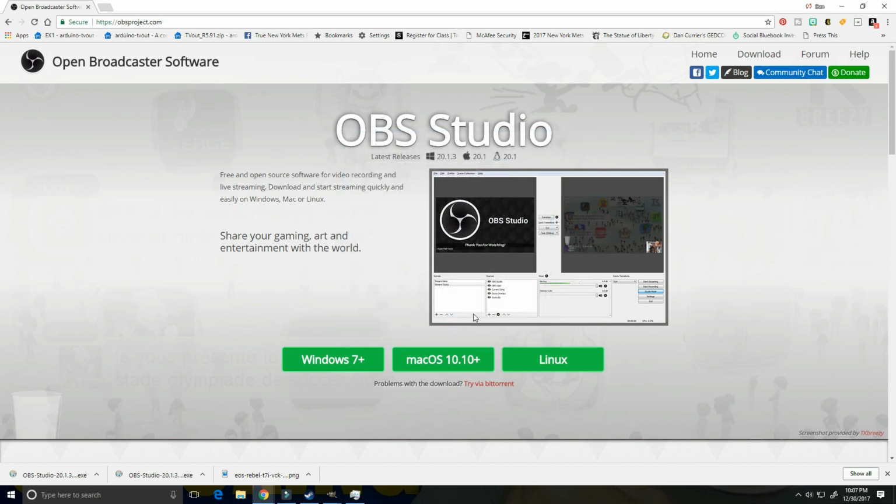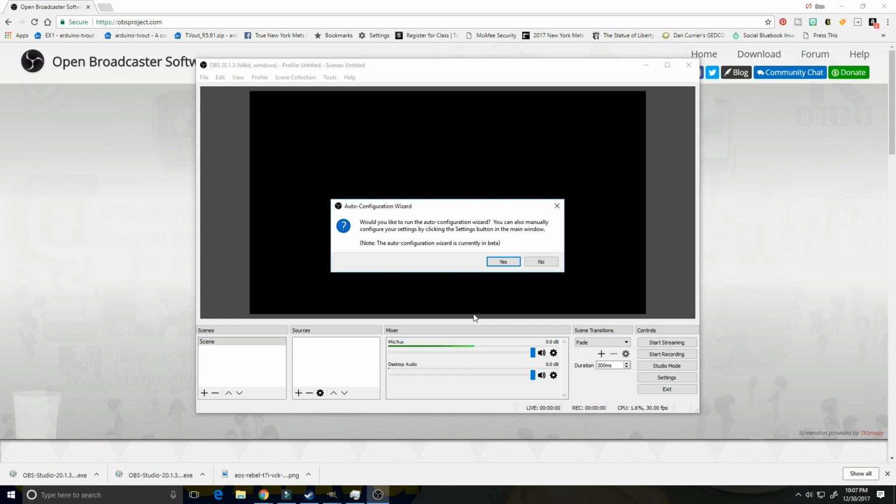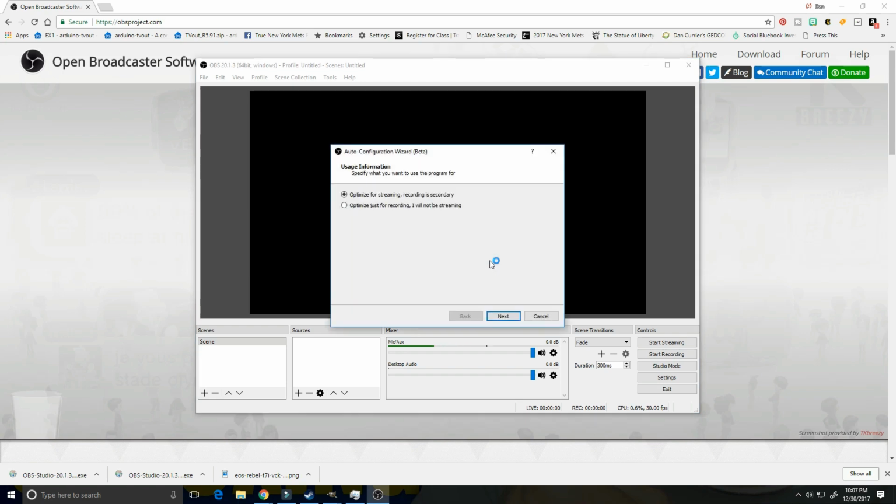Accept the terms. Would you like to run Auto Configuration Wizard? This is what we want to do. We will say yes. Optimize for streaming, recording, and secondary. Yes. And base canvas resolution. What are our options? We will use 1920 by 1080.